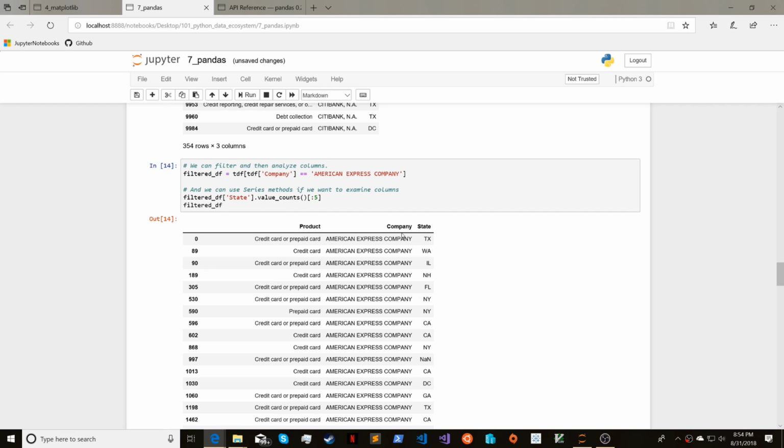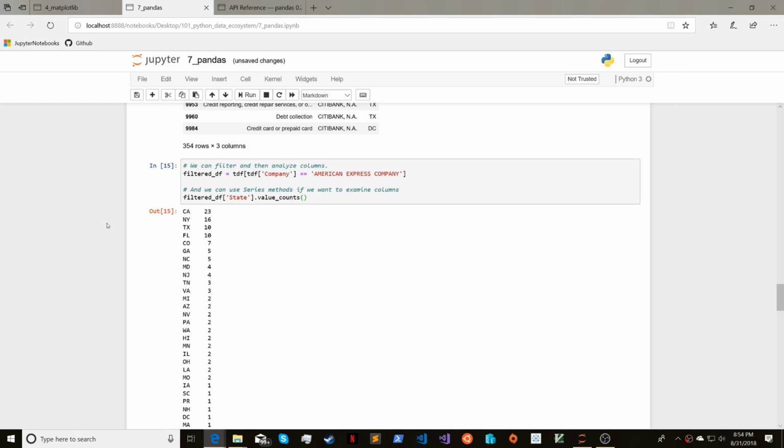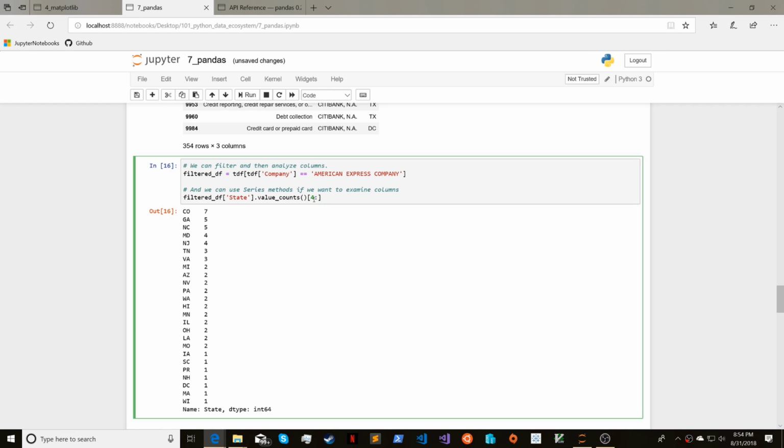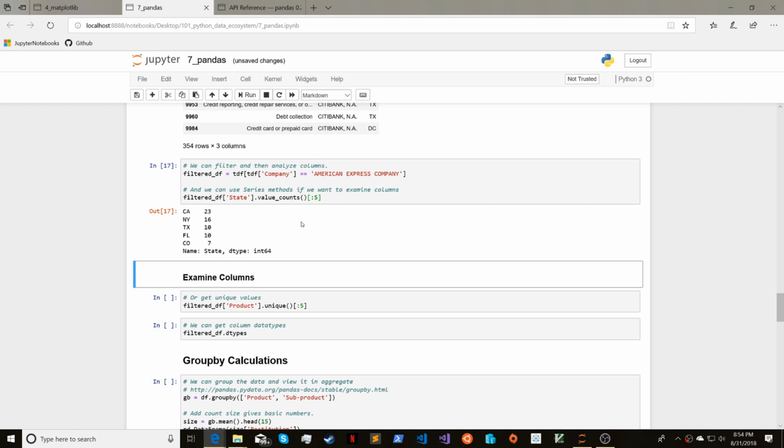And then if I want to analyze it further, I want to look at the states and get the value counts for the states, I can get that. And then if I just want the top 5, I can do that too. That's the other way, sorry. Top 5 would be like that. So that would be the top 5 value counts for the American Express company.